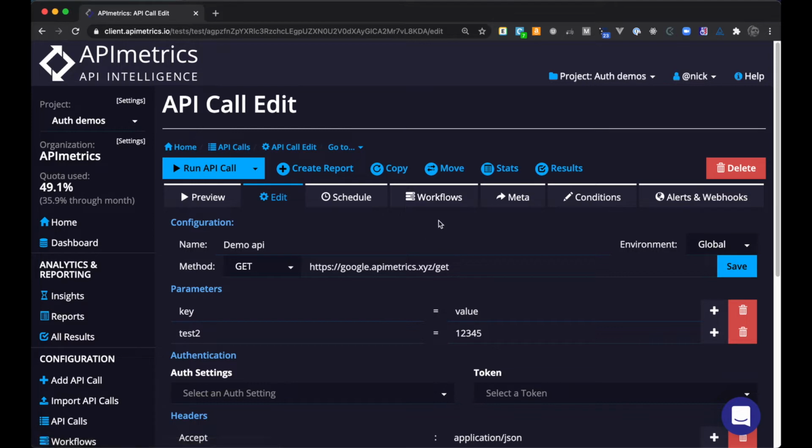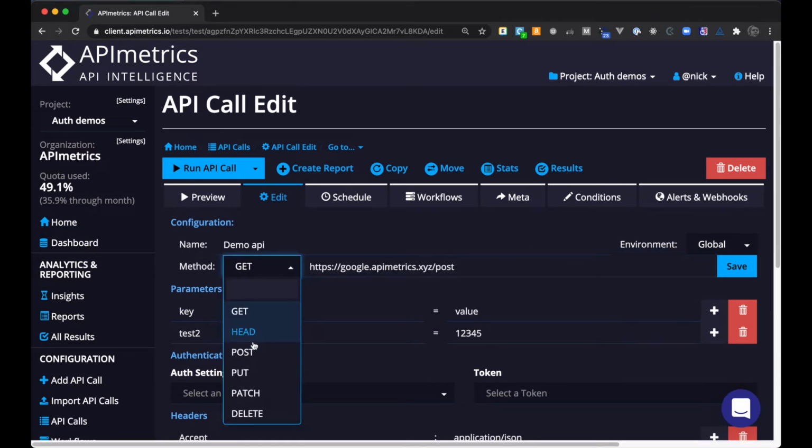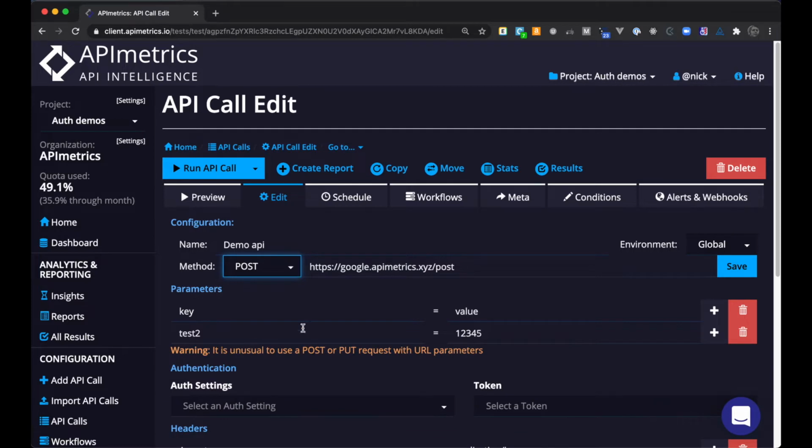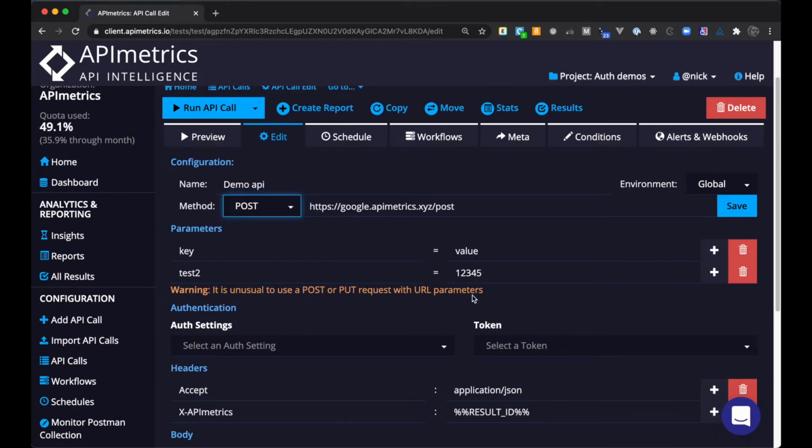Now let's change this to a post. So we know there's a post endpoint as well as a get endpoint for this API, so I update the URL and I change the method to post. Now we get a warning here saying we don't normally put URL parameters in a post message, so I'm going to delete these.